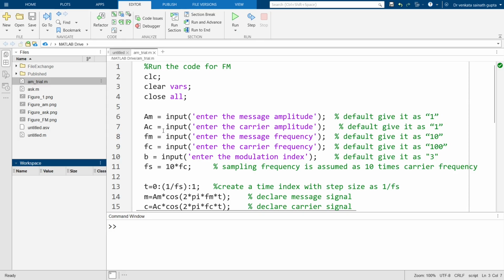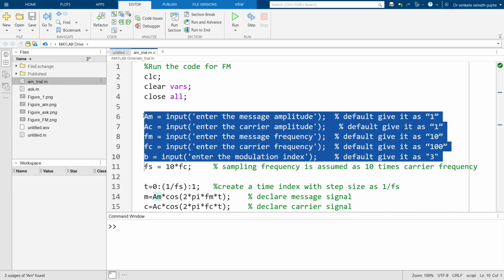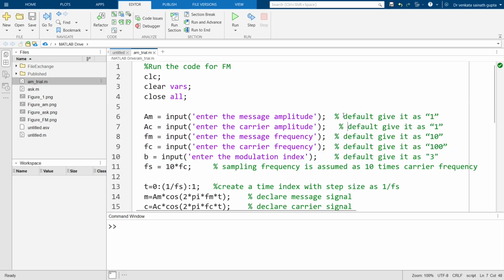After this, we basically initialize our variables. In our case, we require five of these variables. One is message amplitude, the second is carrier amplitude, the third is message frequency, the fourth is carrier frequency, and the last one is modulation index. Since we are performing FM, we are taking a representation B for the modulation index. I have also given the default values one can choose for these different variables.